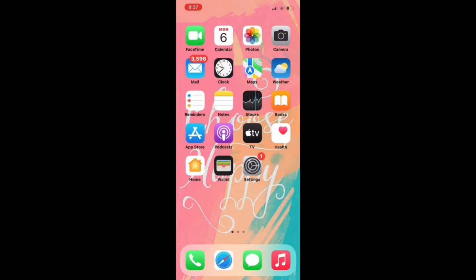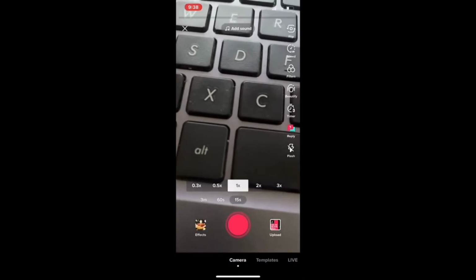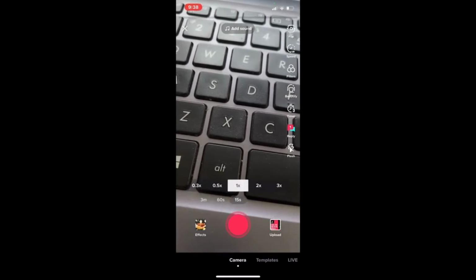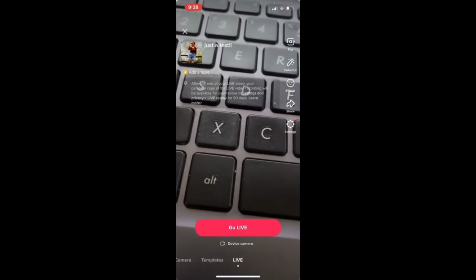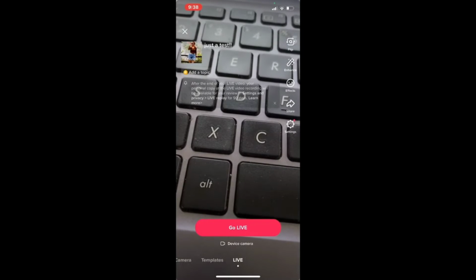Open up your TikTok application from your app drawer. Make sure you're logged into your TikTok account. Once you're logged in, go to the bottom of the screen and tap on the create icon or the plus icon. Soon after you do that, you'll be taken to your camera screen. At the bottom of the screen, you'll be able to see three options. Choose the live option from the menu. Once you do that, you'll be able to see a preview of your video feed.